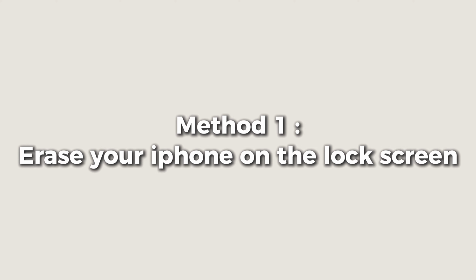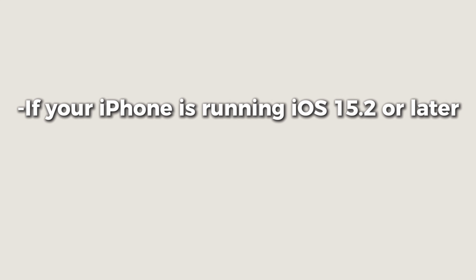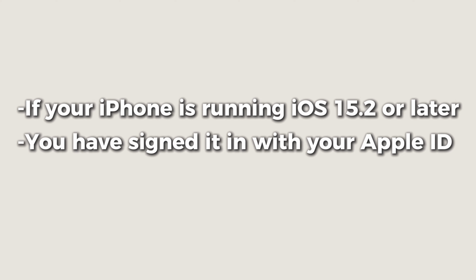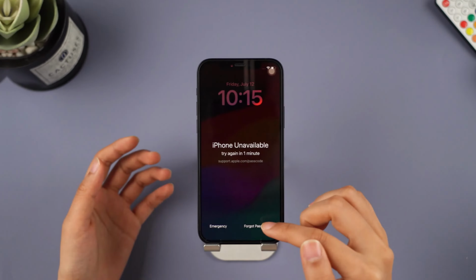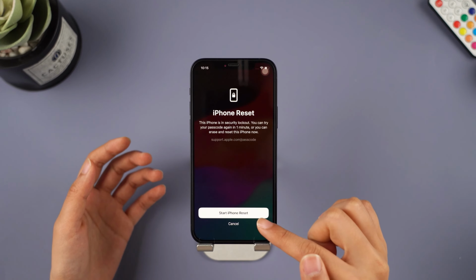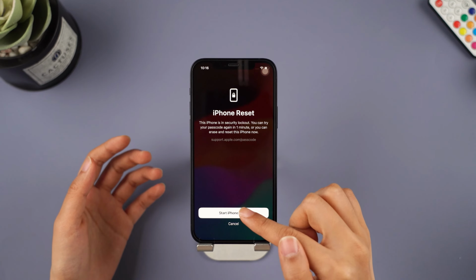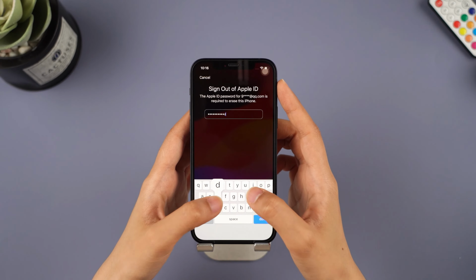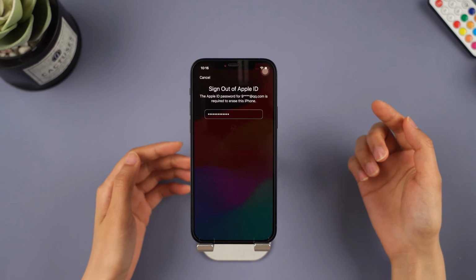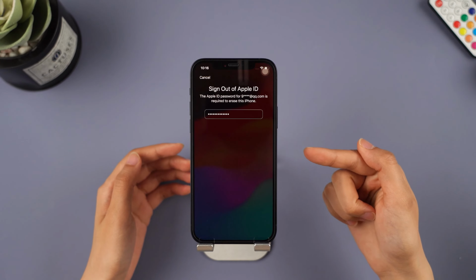Method 1. Erase your iPhone on the lock screen. The first method is a built-in feature on iPhone, that is iOS 15.2 or later, the Erase iPhone option. If your iPhone is connected to a stable Wi-Fi or cellular network, and you have the Apple ID password, just keep entering the passcode until you see the Forgot Passcode option in the bottom right corner. Tap on it. Proceed to sign out of your Apple ID. Here we go. As you can see, without using a computer, we've erased this iPhone.